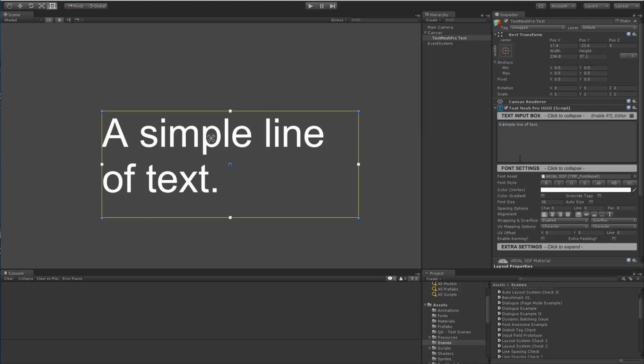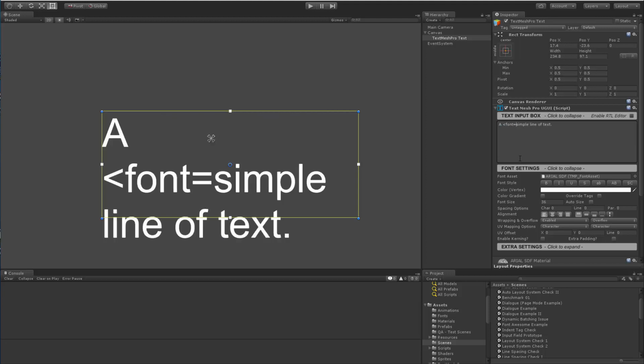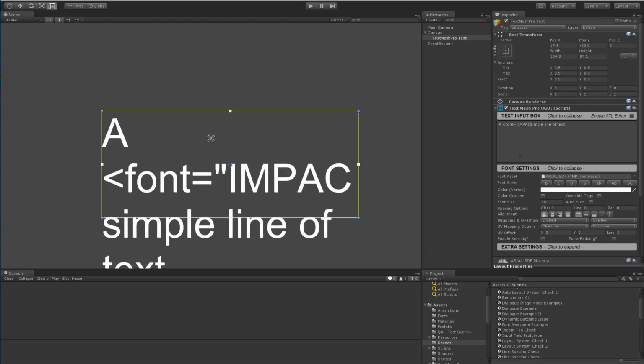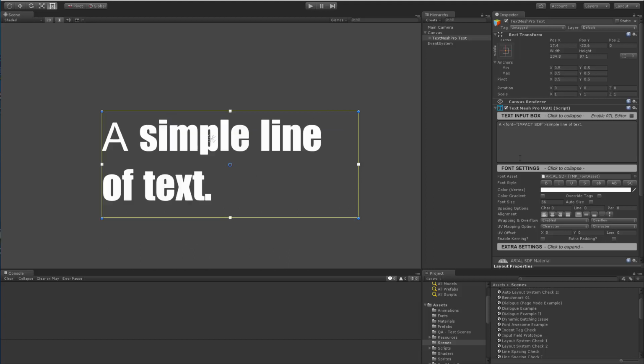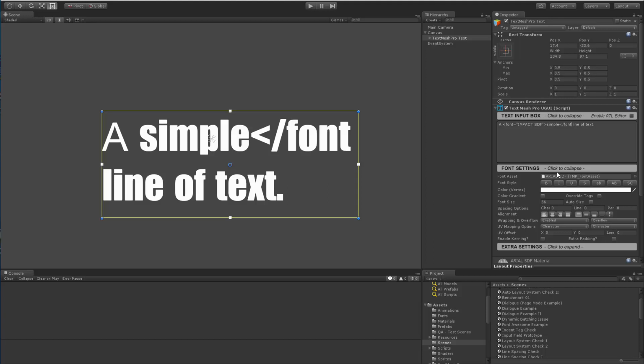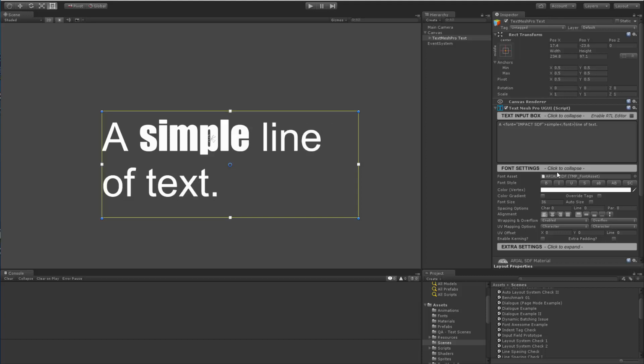In the latest release of TextMesh Pro, I added support for multi-fonts, and that basically means you can now go in your text box and use the font tag with, let's say, the Impact SDF font. As you can see, as soon as I complete the tag, whatever follows the tag switches to the new font. I'm just going to make only the word simple use the impact font. So by going /font, it goes back to whatever the previous font that was used.